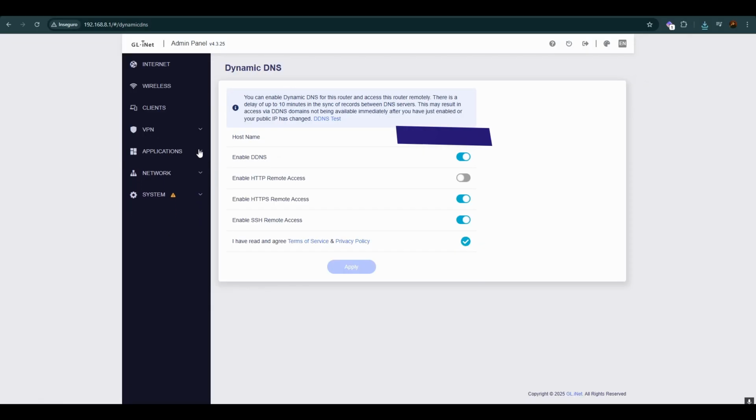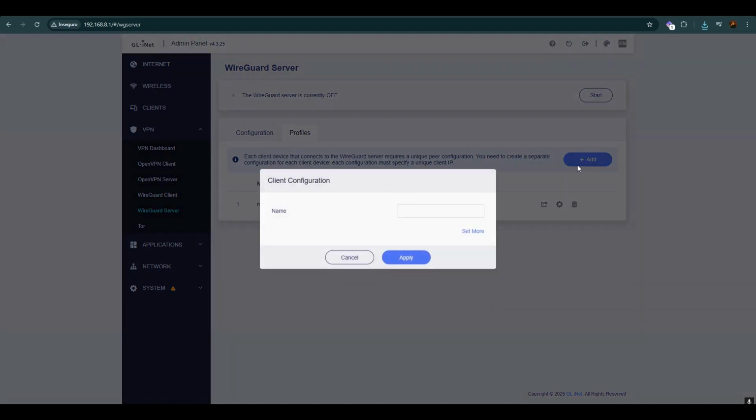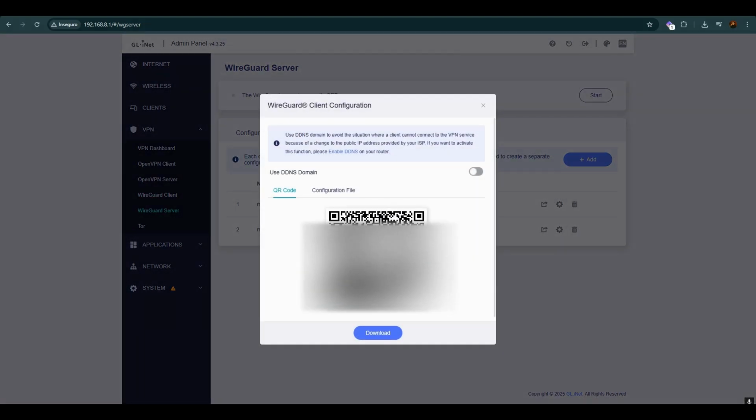Okay guys, now that we have our DNS activated, we can leave this page. We're going to start our VPN server. So we click here in VPN, WireGuard server. We can leave this as it is too. We come here to profiles. Let's add a Mango profile, Mango 2. The Mango is the travel router we're going to take with us on our travels. We don't need to click here, just apply. Here is really important: you must activate the DNS domain.